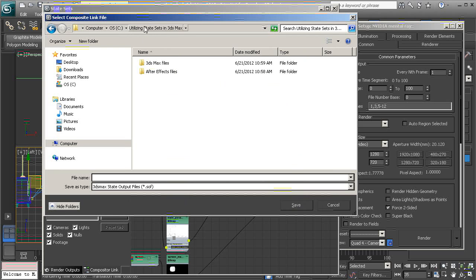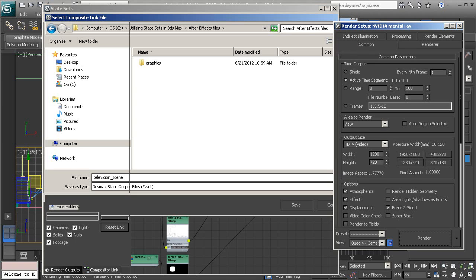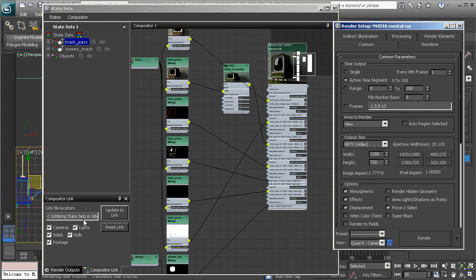I'm going to output this into the project folder, in the After Effects files. This is going to output a state output file, or an SOF file, and we can call it anything we want. Maybe we can call this something like television scene. Now 3ds Max is going to gather all the information from this scene and bundle it into that SOF file. Then we can take that SOF file directly into After Effects and get all of this information exactly the way we have it set up, as well as all of our state helper objects, with just one simple click.